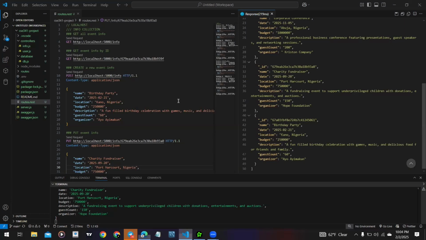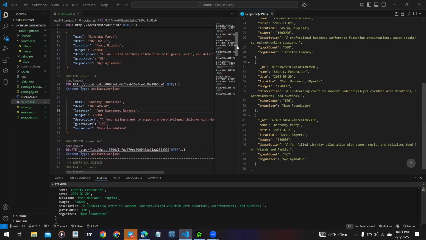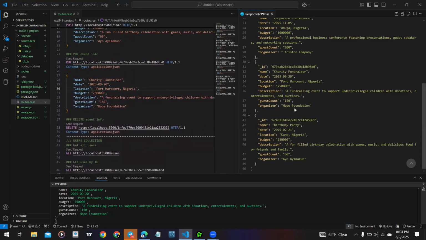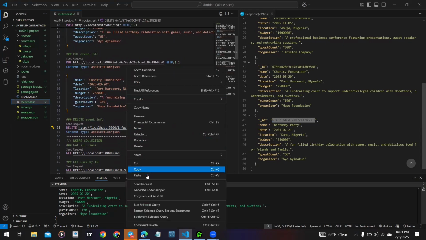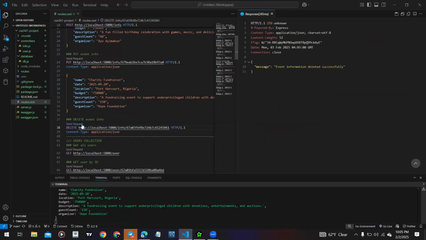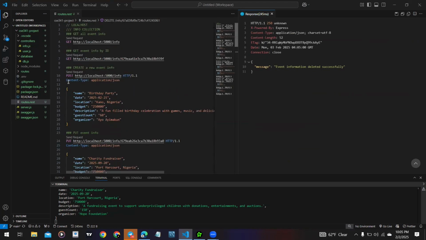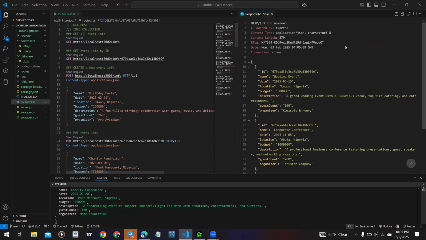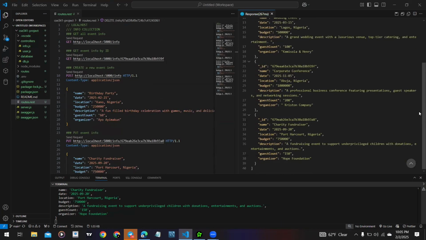So now we're going to test this delete function. So now I want to delete this birthday party. So I'm going to click the ID, copy it, and then I'm going to paste it right here, and then send the request. And here it says event information successfully deleted. So I'm going to go back, and you can see there is no birthday party right here anymore.